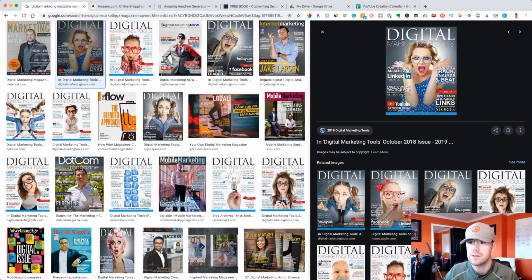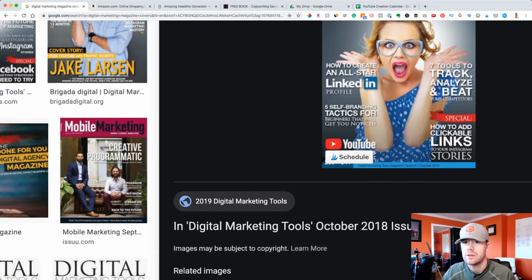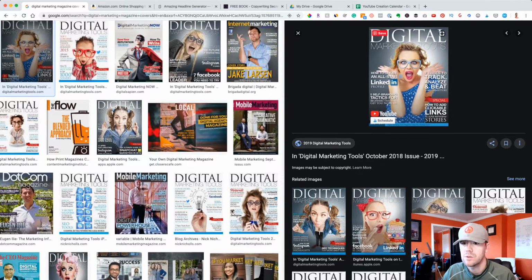Let's see this one. This one looks rather intriguing here. So the name of this, digital marketing tools. So how to create an all-star LinkedIn profile. That's a great headline. 7 tools to track, analyze, and beat your competitors. That's another great headline. Again, switch out numbers, words. So this could be instead of 7 tools to track, it could be 3 tools to crush your competition, something like that. But you get the idea. Get ideas from these great headlines that are on the front of magazine covers.